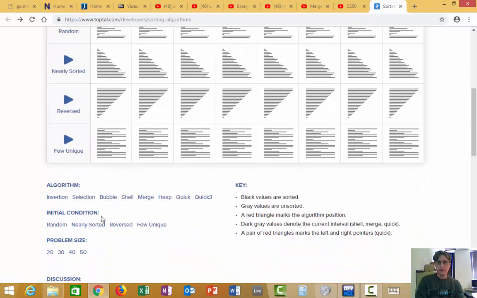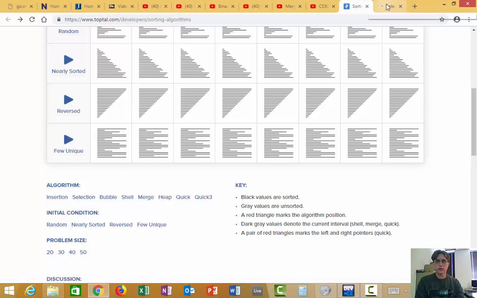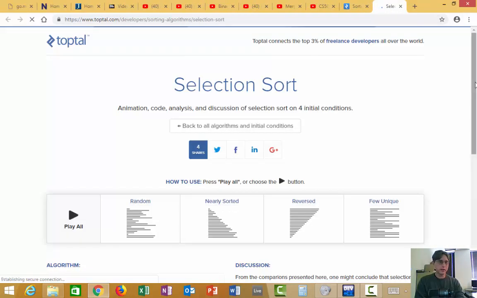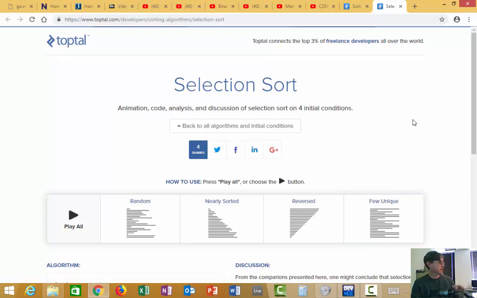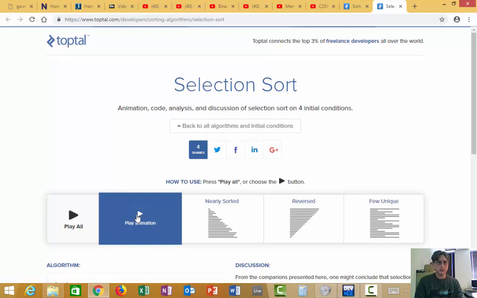If you just take something like a selection sort real quick, you can change the size, the length of the list, or how many elements are in the list. Let's just look at selection real quick. They also have different scenarios, like what's the starting state of the array. Is it just a bunch of random values in there, or is it nearly sorted to begin with, or is it in complete reversed order? A few unique would be where you have a lot of the same values in there multiple times, right?